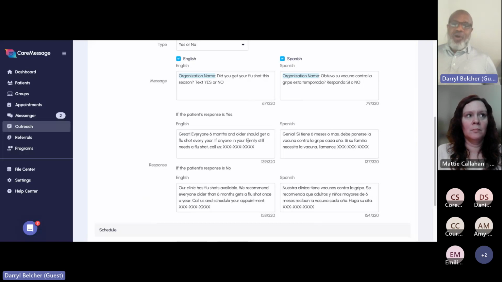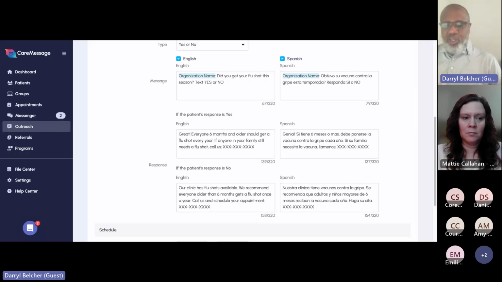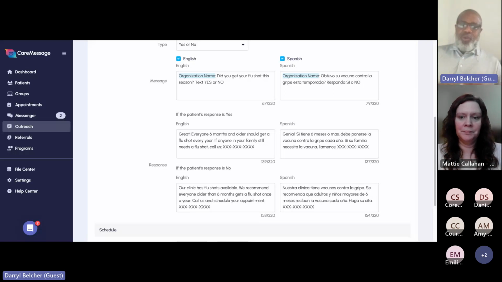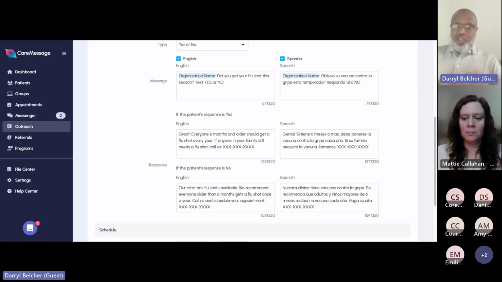Great. Everyone 6 months or older should get a flu shot every year. If anyone in your family still needs a flu shot, this is a call to action statement. Call us at. The reason why we put call us at is you want to include a phone number in which one of your staff members or volunteers will be manned and ready to pick it up, because the number you're going to be utilizing to text from is going to be a separate number that will be local to your area, but it's not a dialable number.